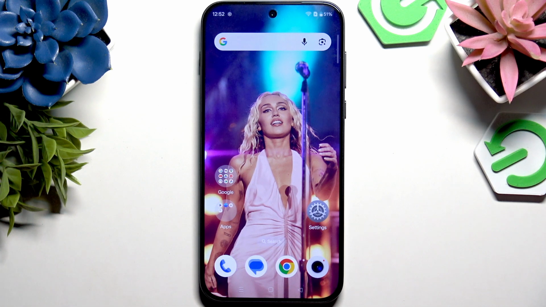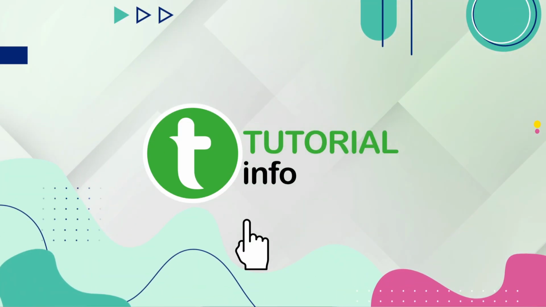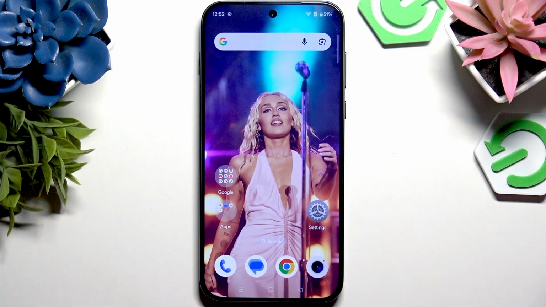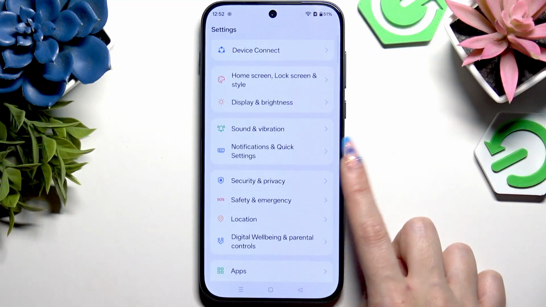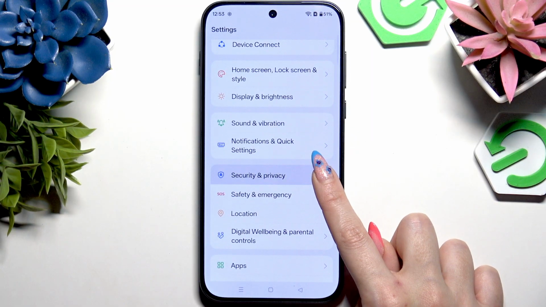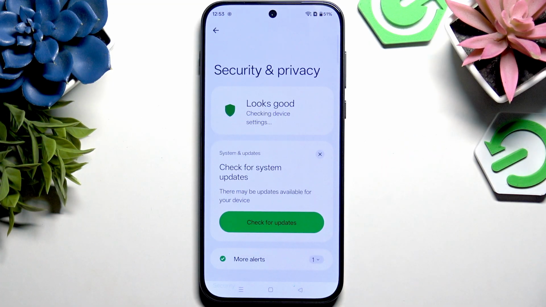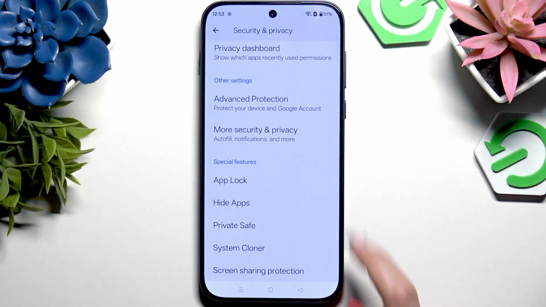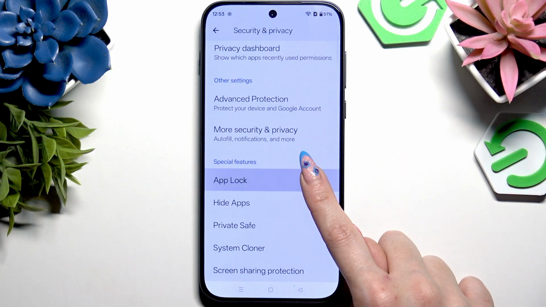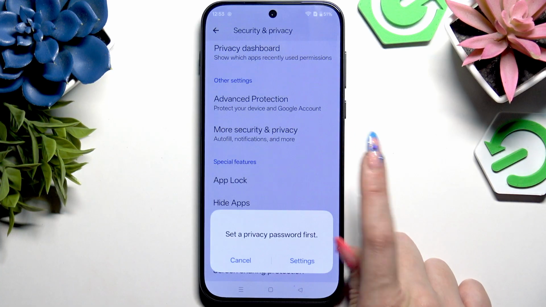In front of me is OnePlus Nord 6, and today I would like to show you how you can set up AppLock. Begin by opening Settings and scrolling to hit Security and Privacy section available here. Now scroll all the way down to choose AppLock under Special Features.